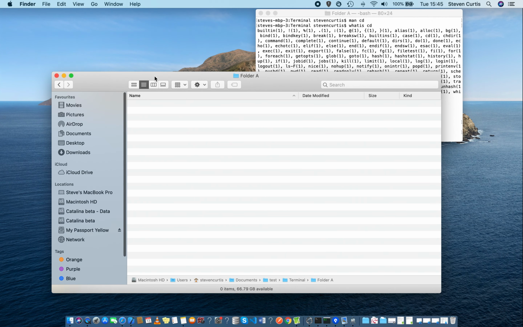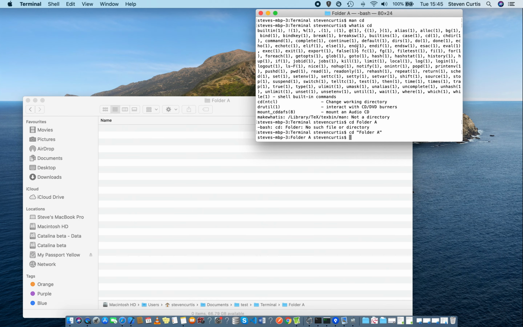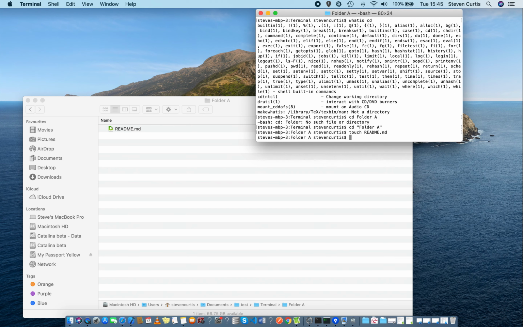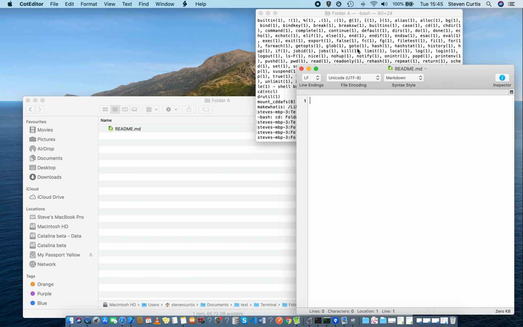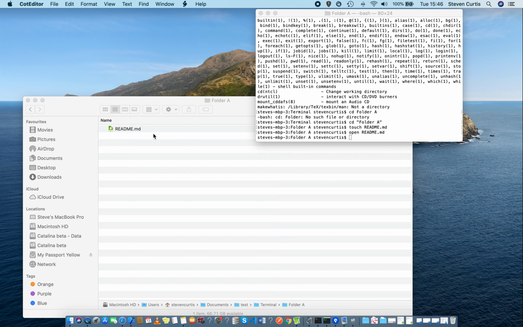So I'm in here, and using the terminal, I might want to quickly create a file. I can use touch. As we can see, that's created a file called readme.md in folder A. You can also open readme.md, and this opens my file. This is the file. It just happens to open in CotEditor for me. Yours might be different, depending on what programs you've got installed.